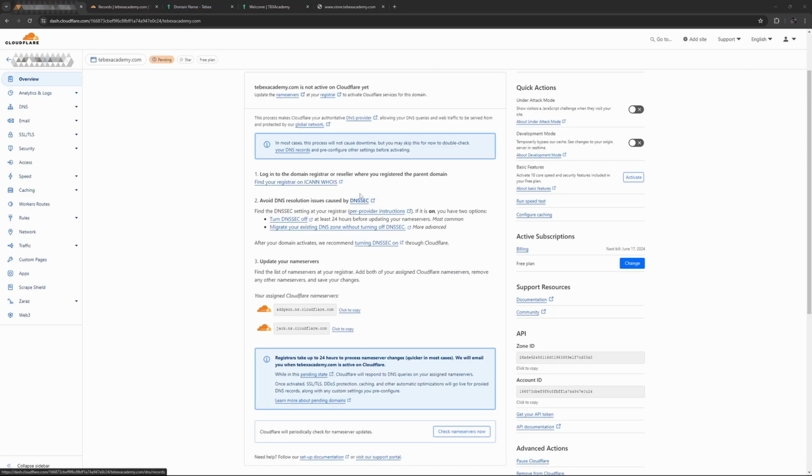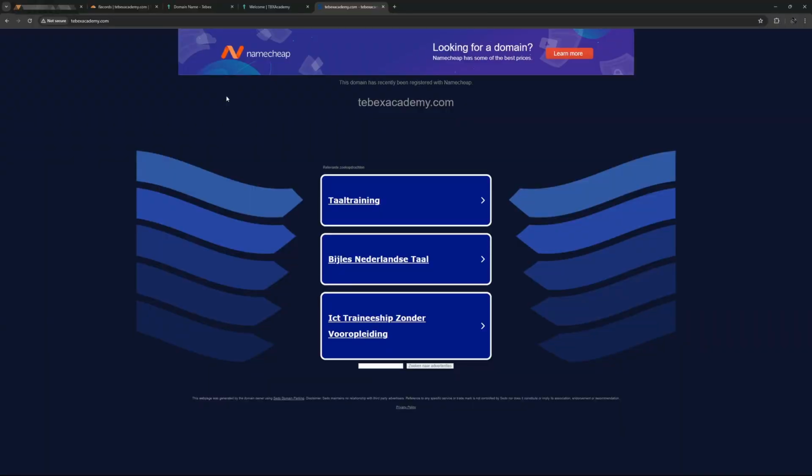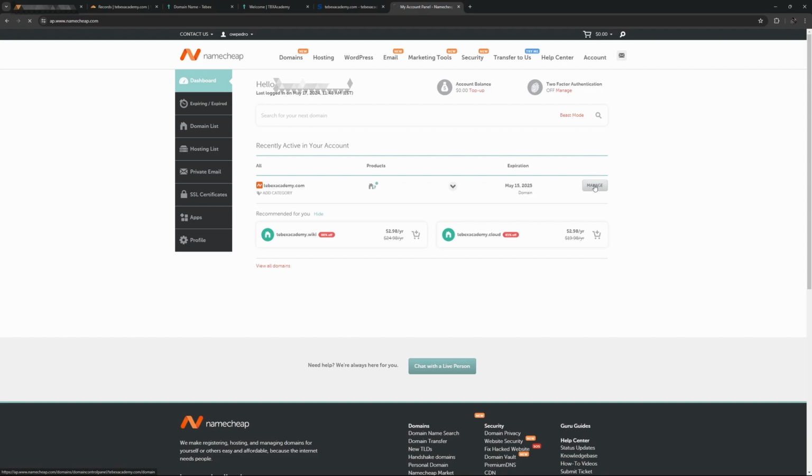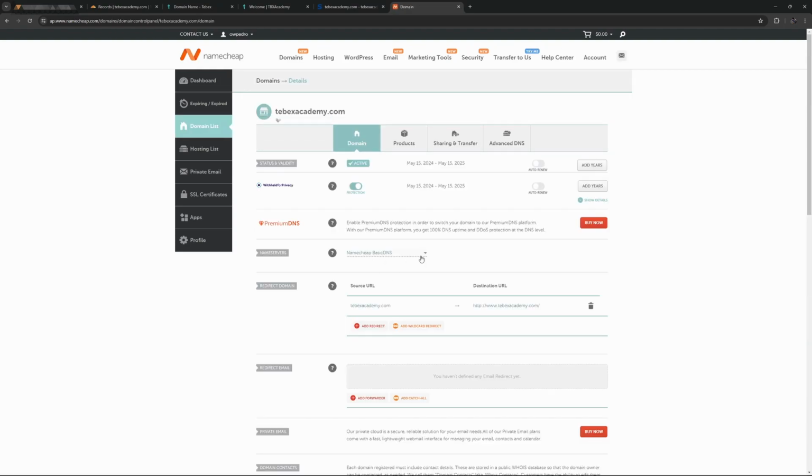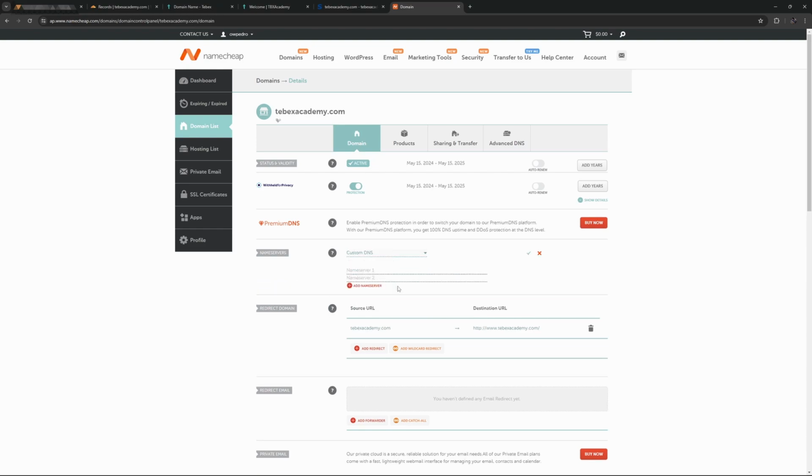Going to our overview, you can see here the instructions to change our name server. So let's log in to the dashboard from our domain. In our case, this is Namecheap. Here I can see my name. So let's click on manage. Then under name servers, I'm going to say custom DNS.